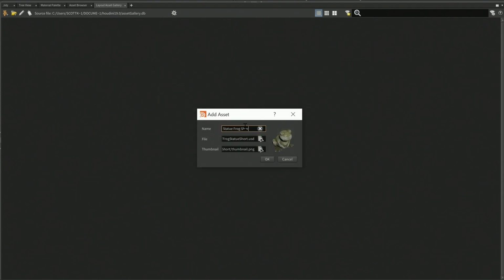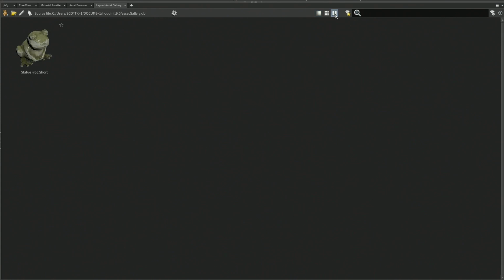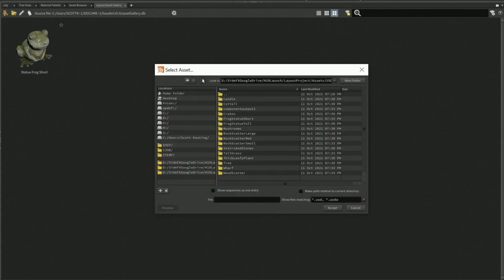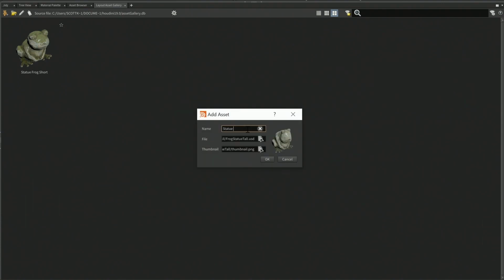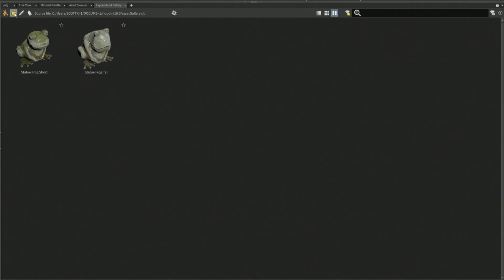You can bring in one asset at a time, or you can point to a folder and bring in all of the assets contained in that folder.